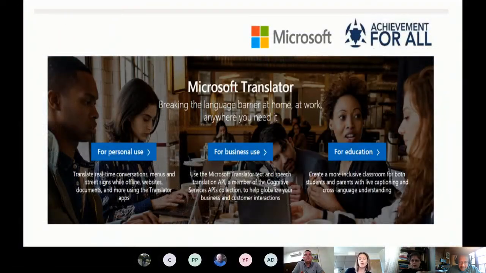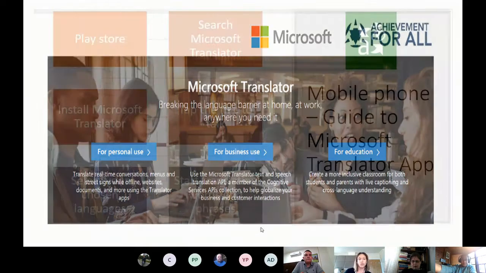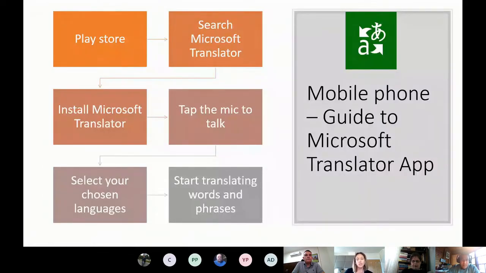Right, so I'm going to talk about Microsoft Translator. What I'm going to do in the presentation is talk through how you find Microsoft Translator, where you get that app from, then how you download it and how you start to use it. And then I'm also going to talk about the different ways that you can use it in an educational setting.